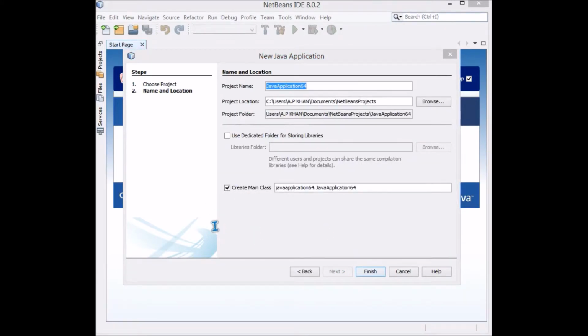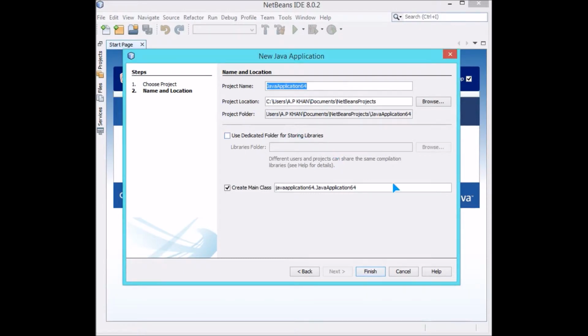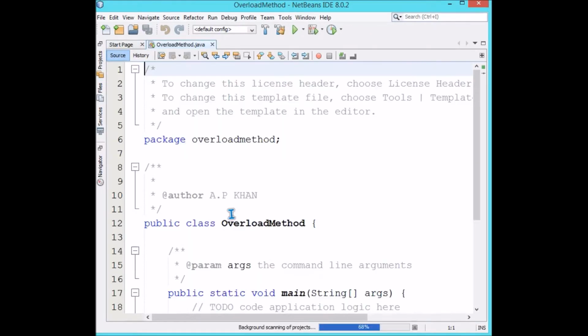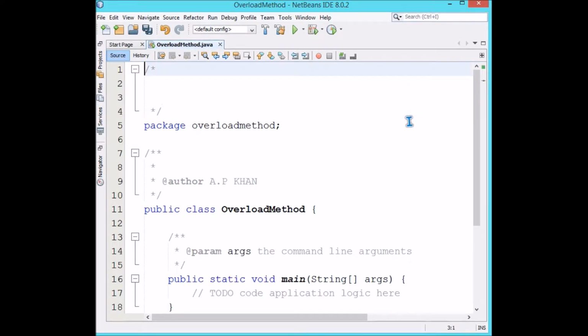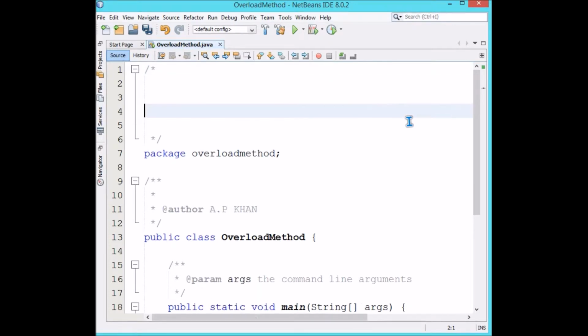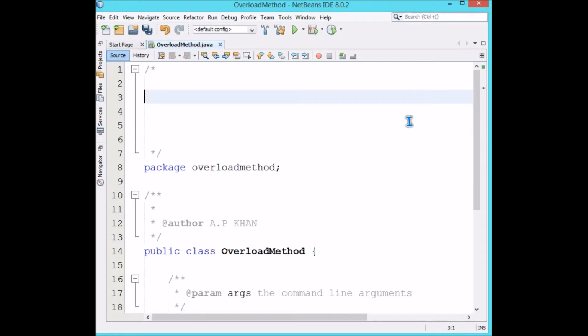Let's have a program in Java in NetBeans and name it, say, overload method. Now this word is very important, overload. Polymorphism is a concept, and how we are going to achieve it? Programming languages achieve it via function overloading or method overloading. In Java, functions or procedures are called methods. So let us first discuss briefly what actually method overloading is.